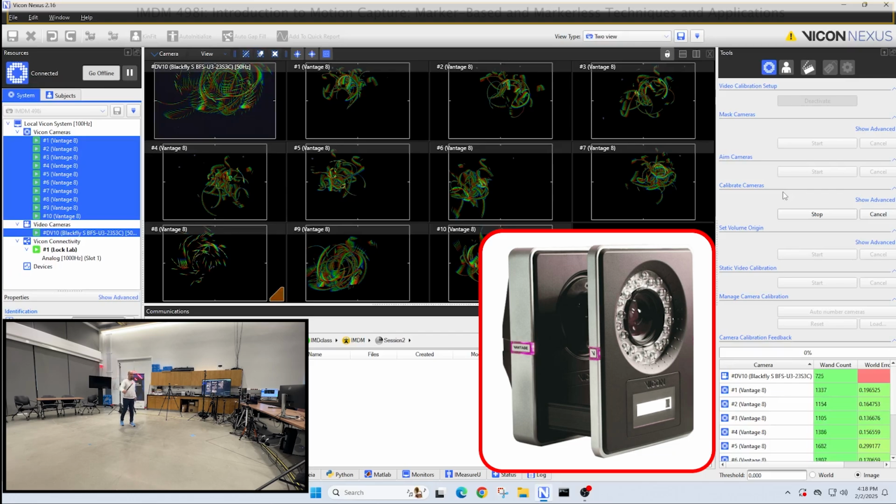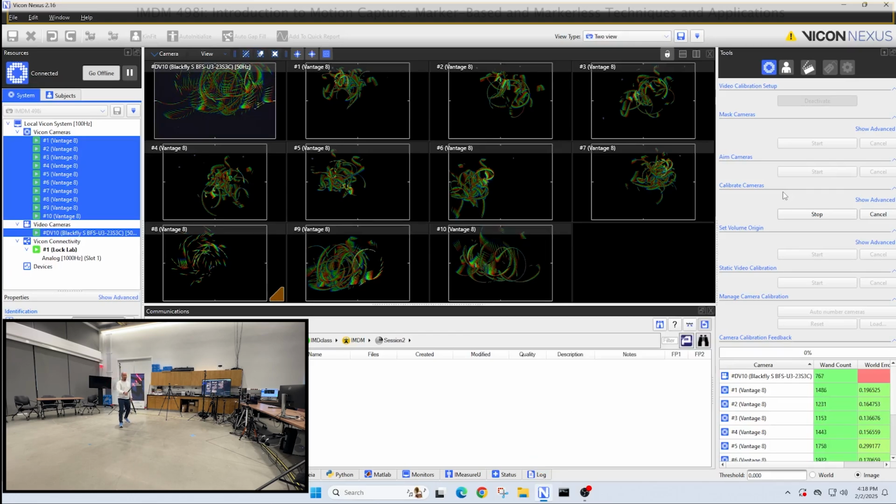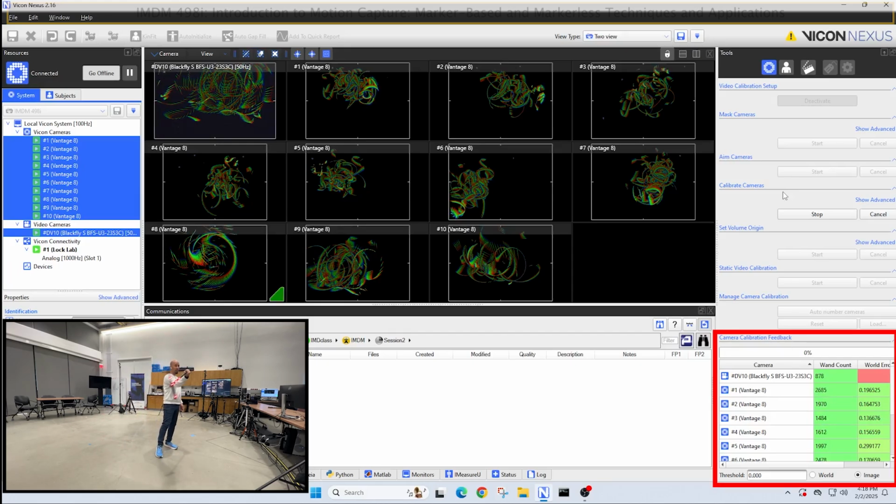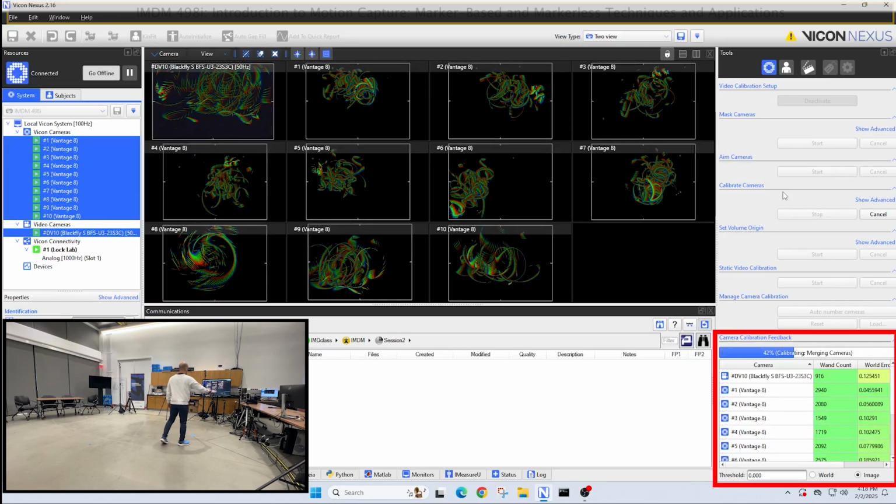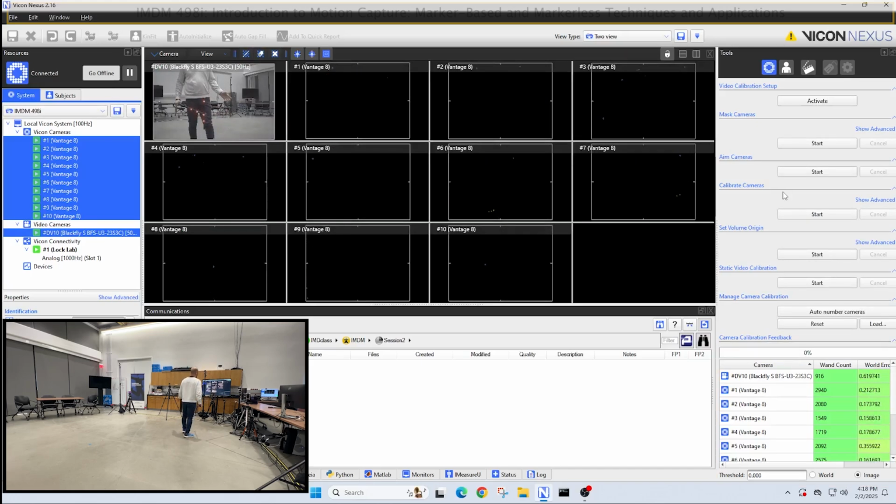This camera is still purple, so I'm going to make sure that this camera has sufficient coverage. You can see the coverage on the screen too. Wand wave complete. Done. Let's make sure that this camera also has sufficient coverage. Calibration complete, and it automatically stops calibrating.